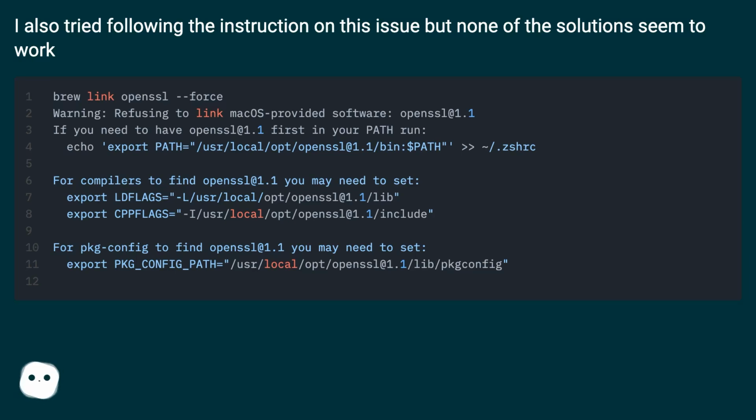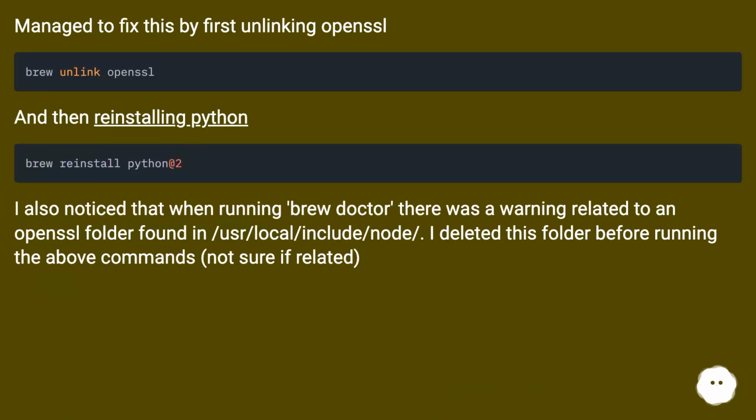I also tried following the instruction on this issue, but none of the solutions seem to work. Managed to fix this by first unlinking openssl and then reinstalling Python. I also noticed that when running brew doctor, there was a warning related to an openssl folder found in. I deleted this folder before running the above commands, not sure if related.